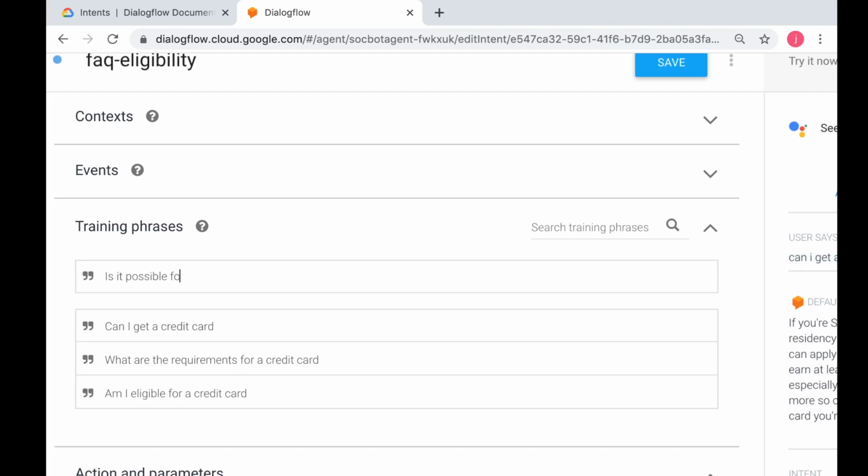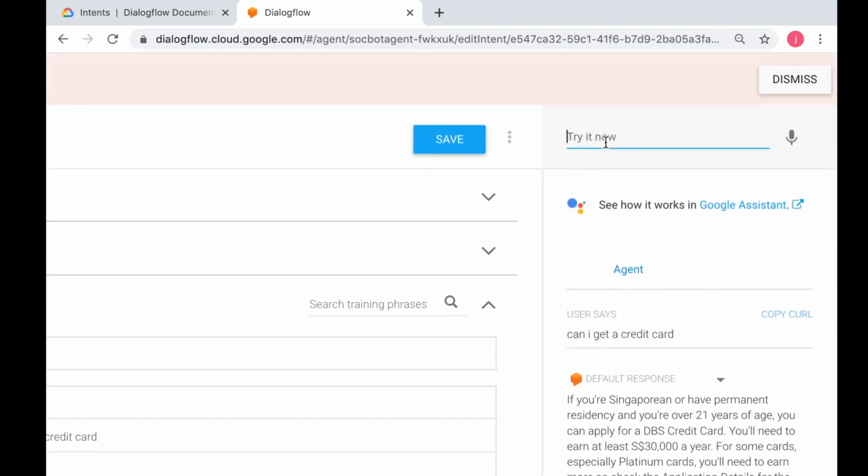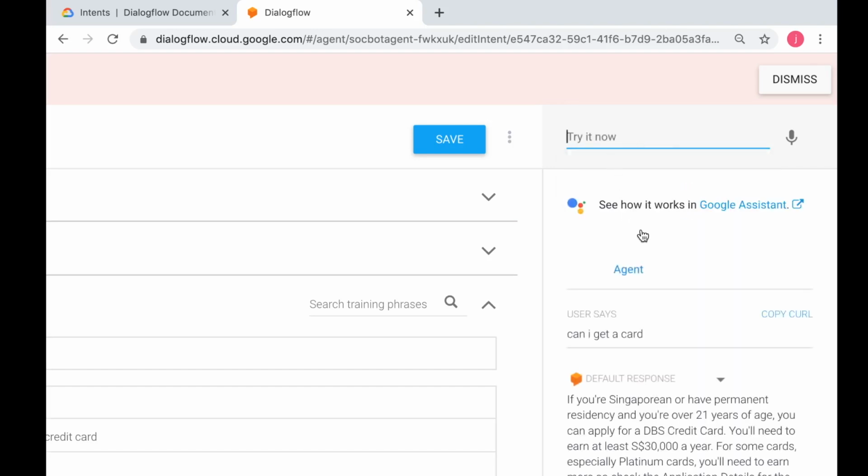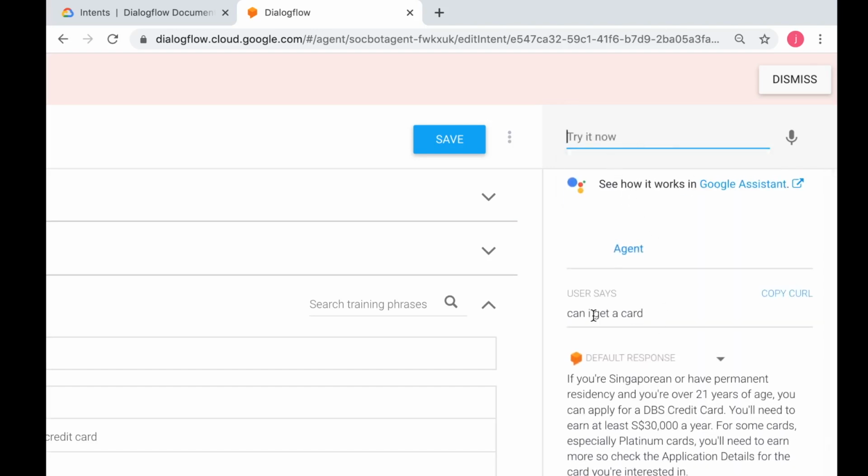Okay, so for example, let me just write here something else. Let's see if it'll match it. Is it possible for me to get a card? See, didn't get that. Can I get a card? There, see? Not all the words were there, but somehow it understood that.